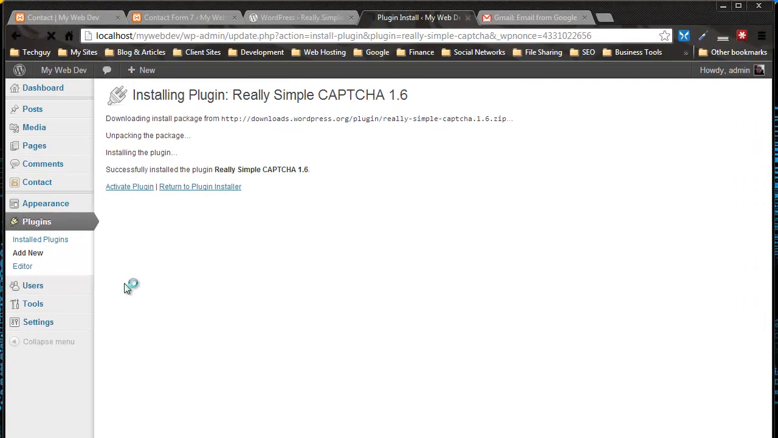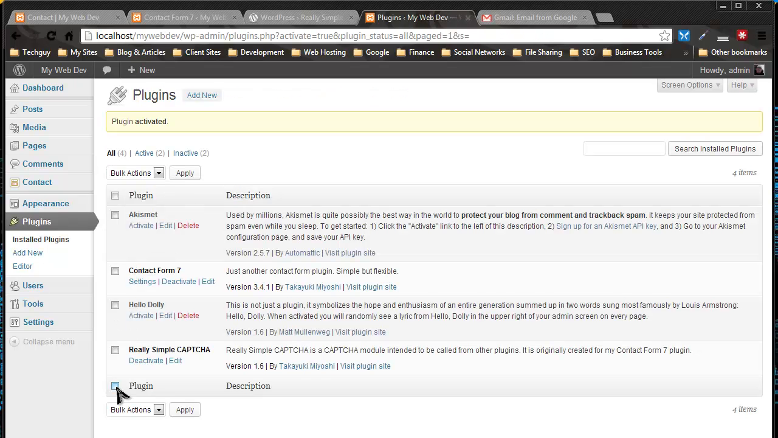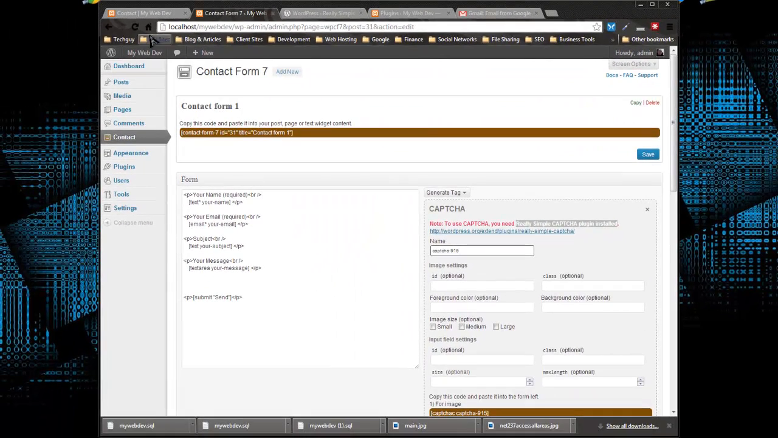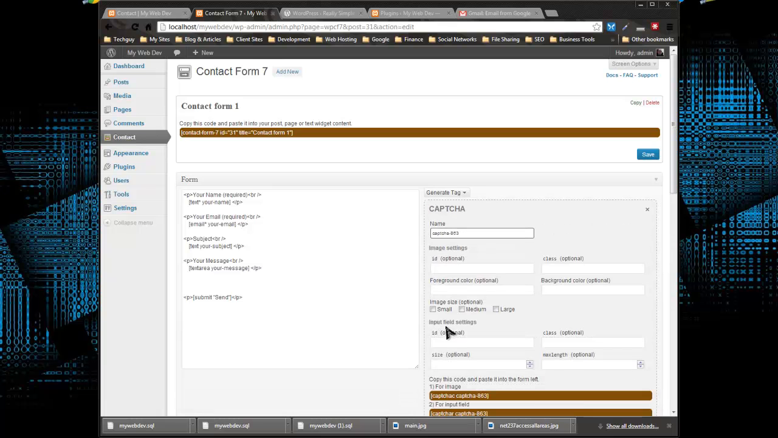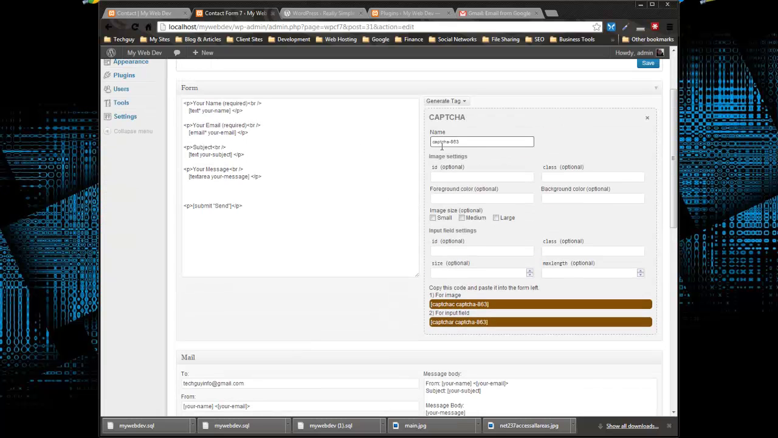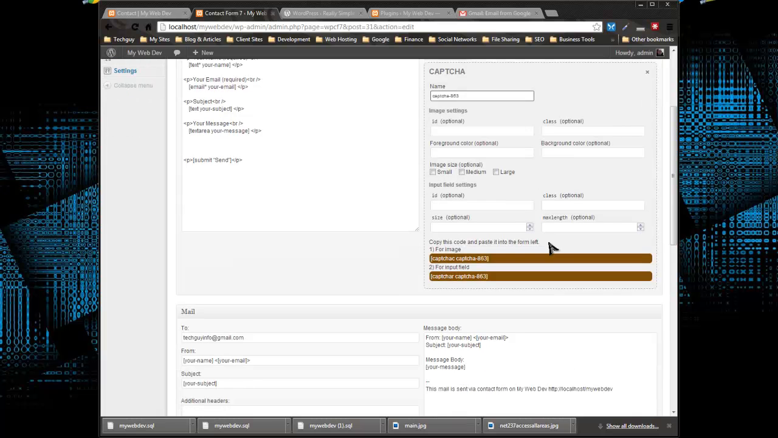Alright, let's activate the plugin. Now if we go back to this page and reload and put in that CAPTCHA field or tag again, that warning's gone because we now have the Really Simple CAPTCHA plugin installed. For image settings, you can add IDs and classes. We're not going to do that, I just want something simple. Image size is optional, input settings, all this stuff is optional.